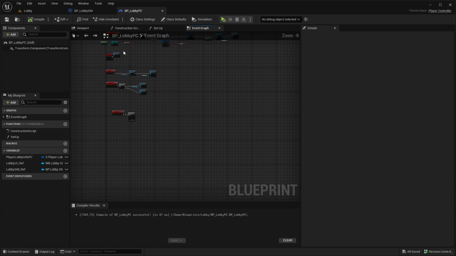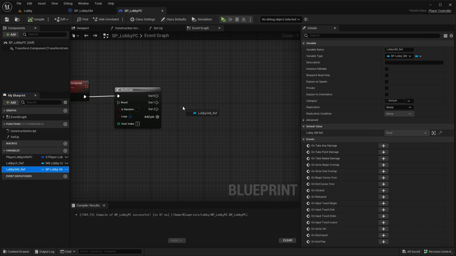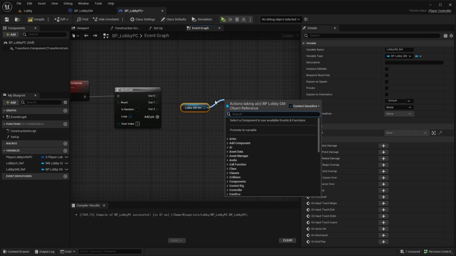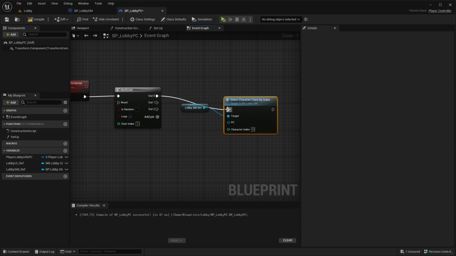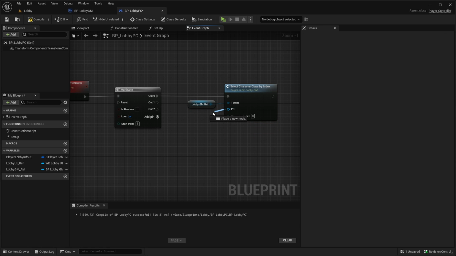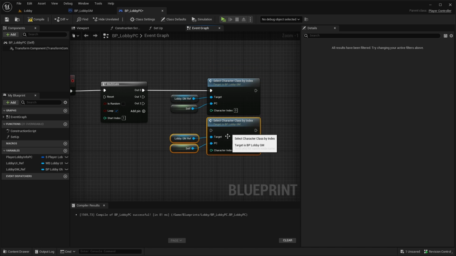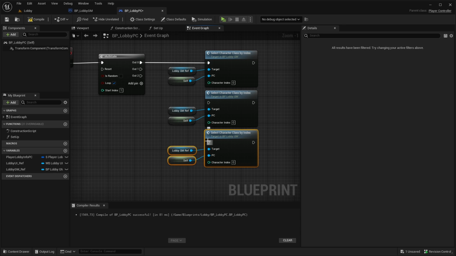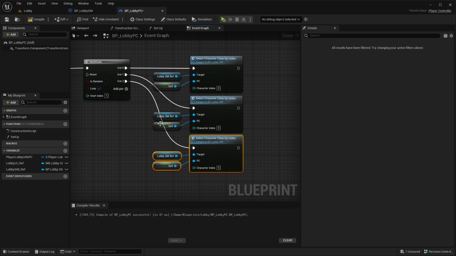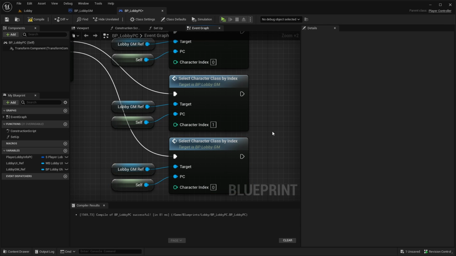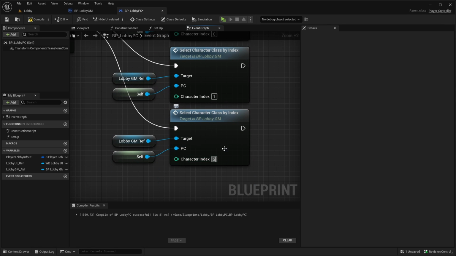So then we can go down here again, getting our lobby game mode reference, and calling now the function select character class by index. As PC, I'm taking here self, because we are already here in a controller class in the lobby PC. And I will duplicate this here 2 times, connecting this like so. So first we select index 0, on the second we select index 1, and then we select here index 2.